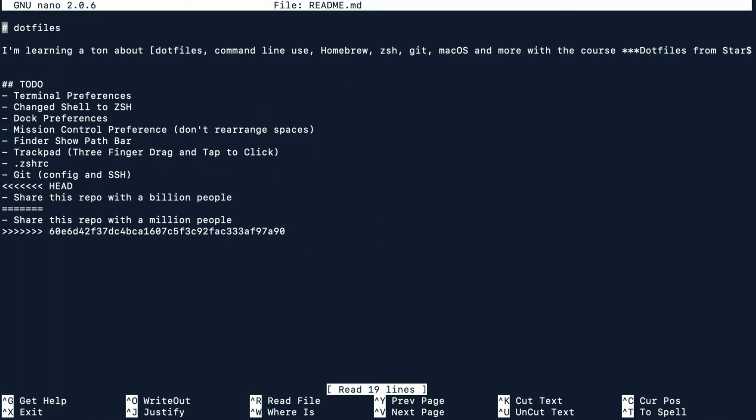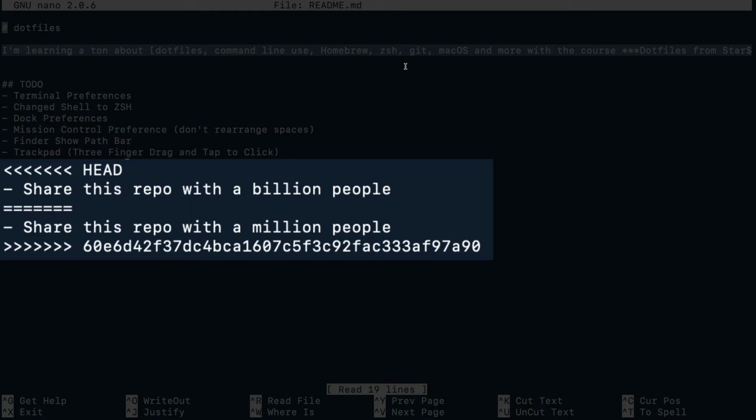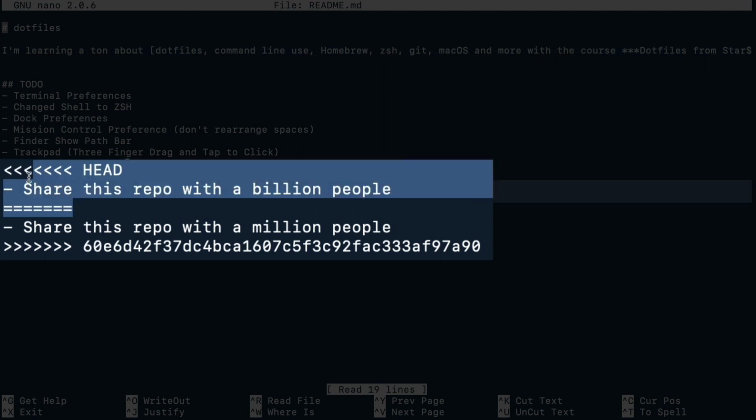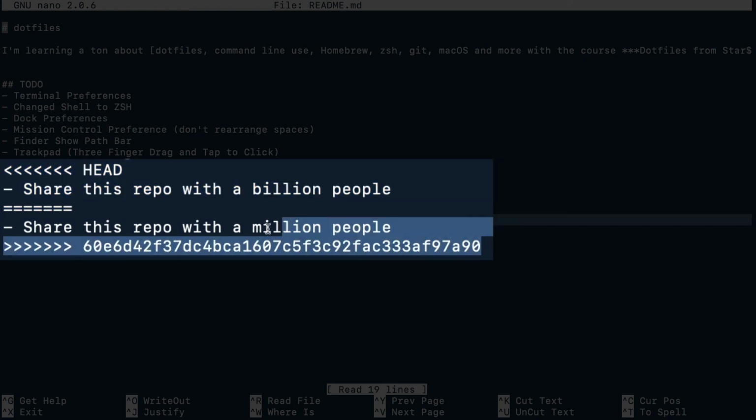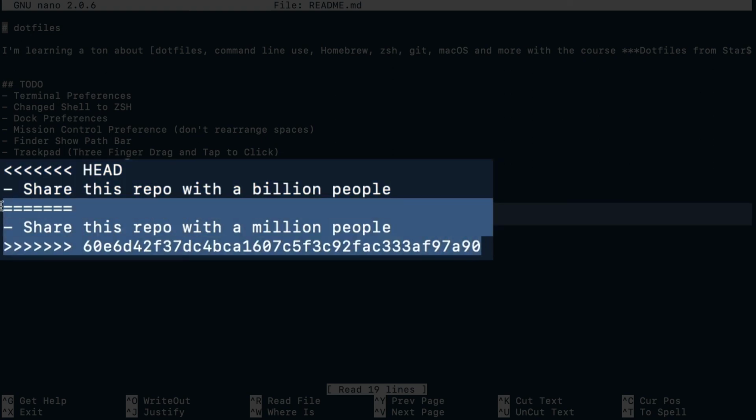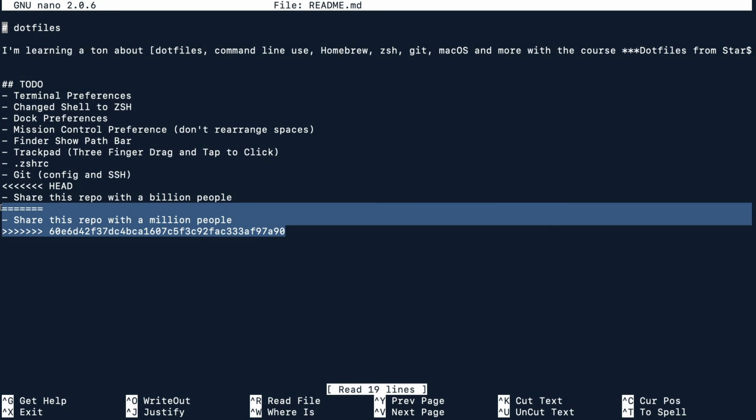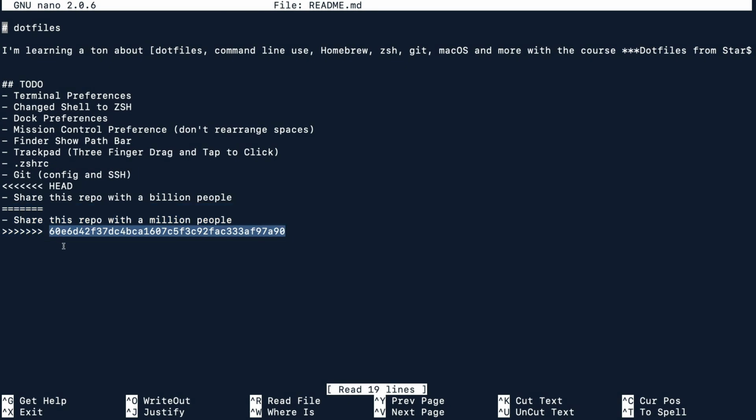The first thing we see is that Git was smart enough to automatically merge in the change to our backlink at the top. But Git was not smart enough to automatically merge the change to the bottom of the to-do list. This looks scarier than it really is, so let's figure it out. Head basically means the latest state of your local code. And everything between these left angle brackets and these equal signs is the change to the code that we have locally. Then everything between the equal signs, the right angle brackets, and this long line of numbers and letters is the code on our remote repository.